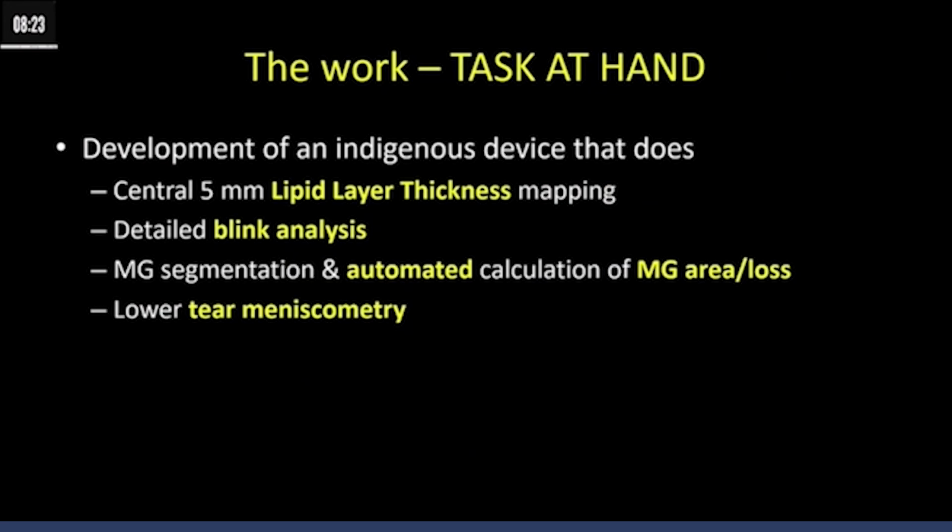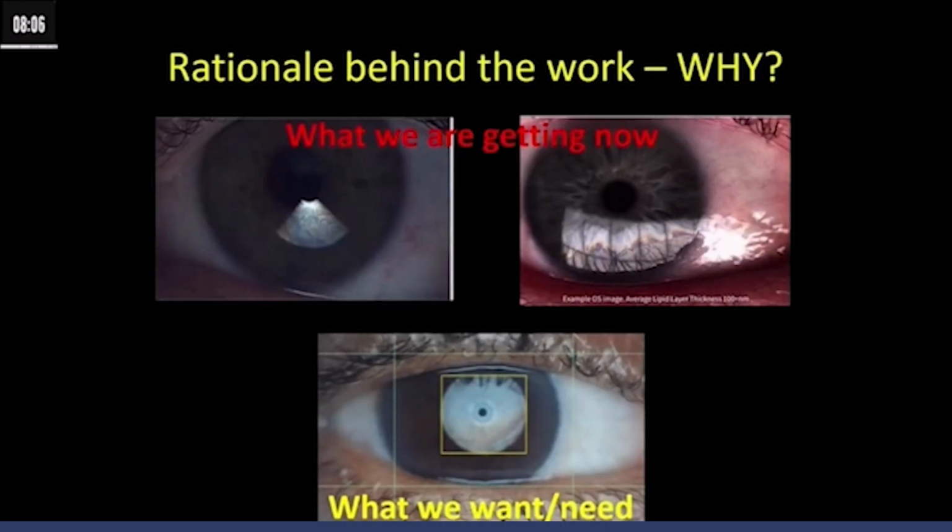So with that, we started developing this device about 4 years back to do a central 5 millimeter lipid layer thickness mapping, a detailed blink analysis, meibomian gland segmentation with calculation of meibomian gland area and loss, and lower tear meniscometry. What we are getting now is shown on the top: a small part of the inferior mid-periphery of the cornea where the lipid layer is analyzed. Whereas what we want is shown in the lower part, which is the central cornea.